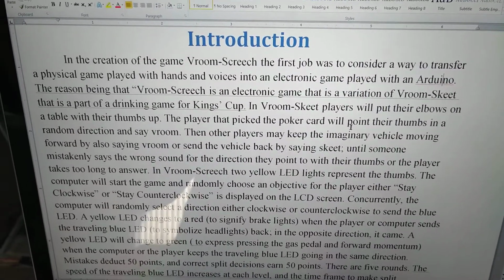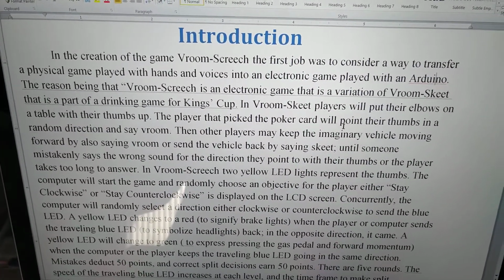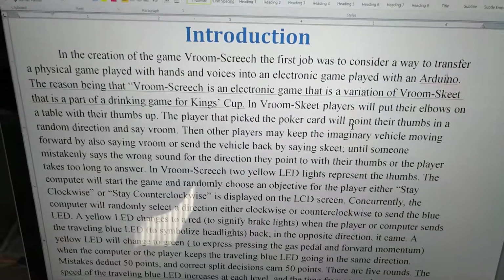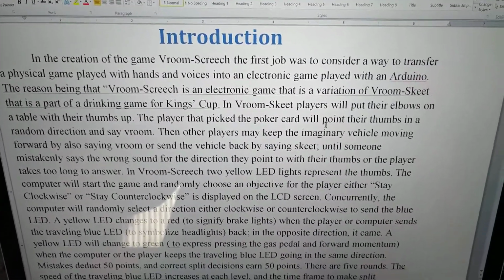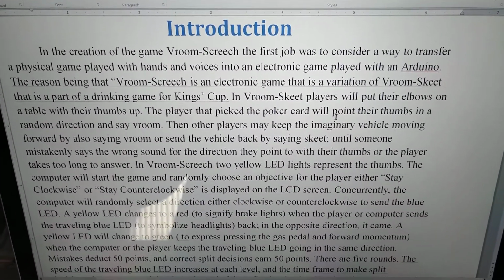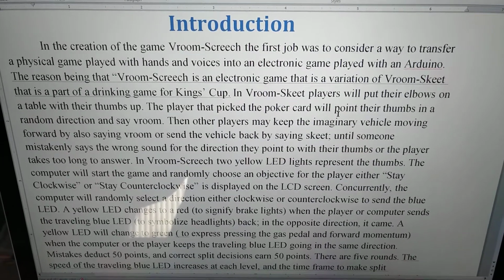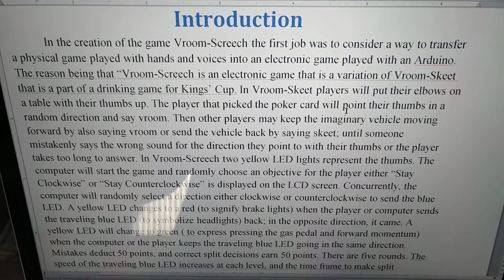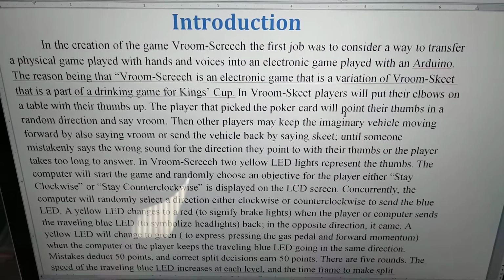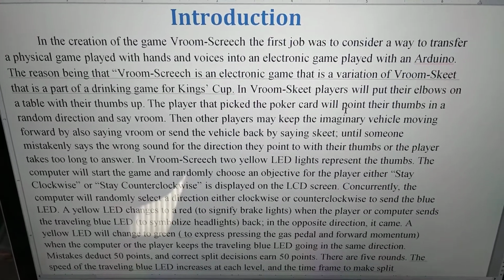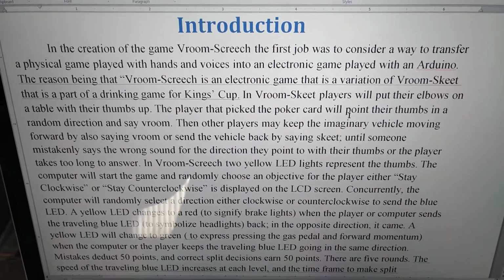Vroom-Skeet is a physical game that's inside of a card game for drinking, where players put their elbows on a table, point their thumbs in the direction they want to send a virtual car, while at the same time saying vroom to keep the car moving in the same momentum, or skeet to send that car back to where it came from.